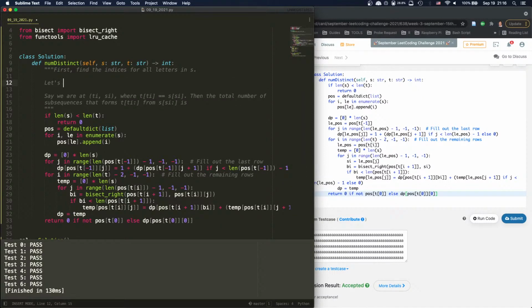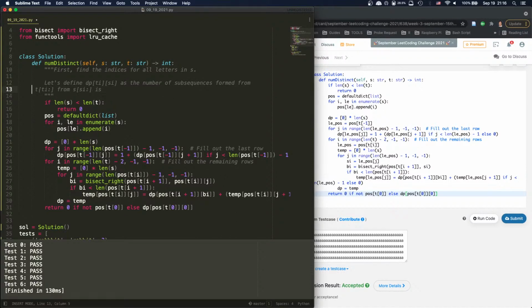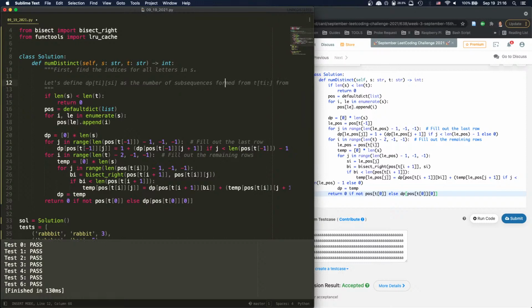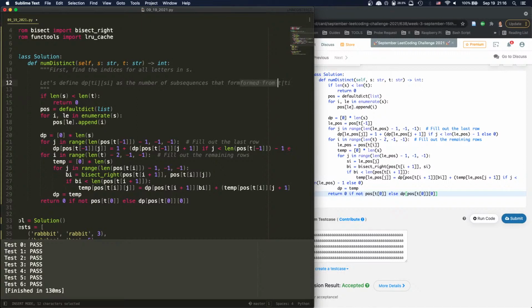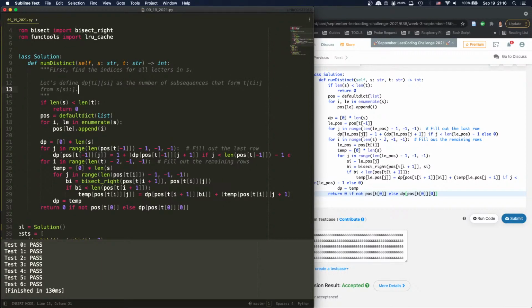So let's define dp Ti Si as the number of subsequences that form T this from S this, right? Where Ti is equal to Si, right?